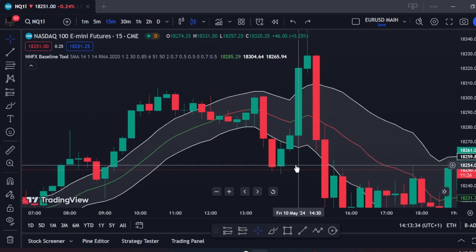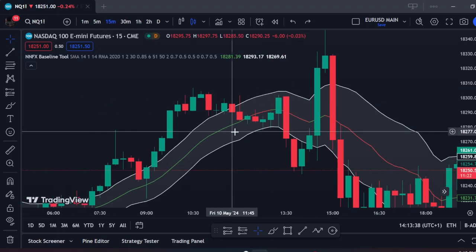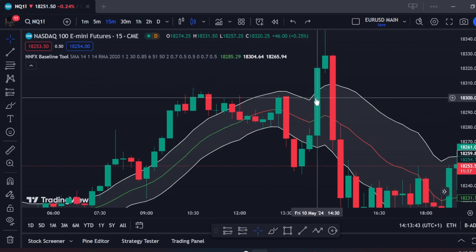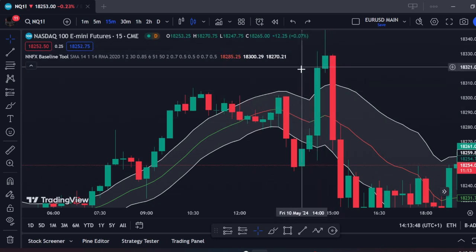There's something called the average true range indicator. This indicator actually measures the average range of the moving candles. So when this price action closes more than the actual average true range, you're going to see it's going to close above this indicator.